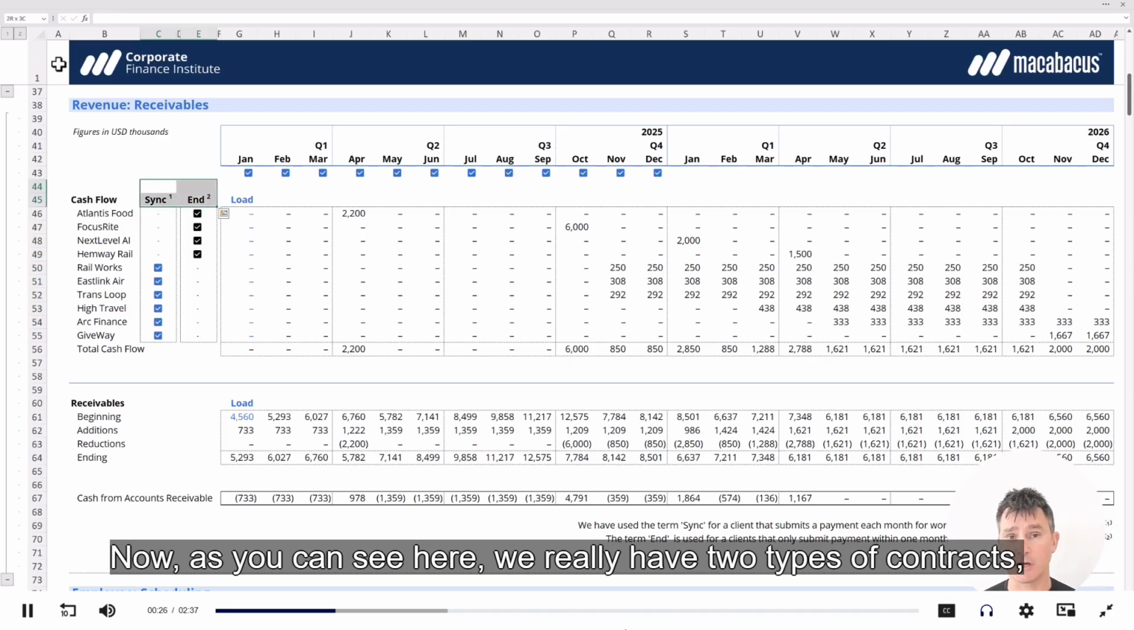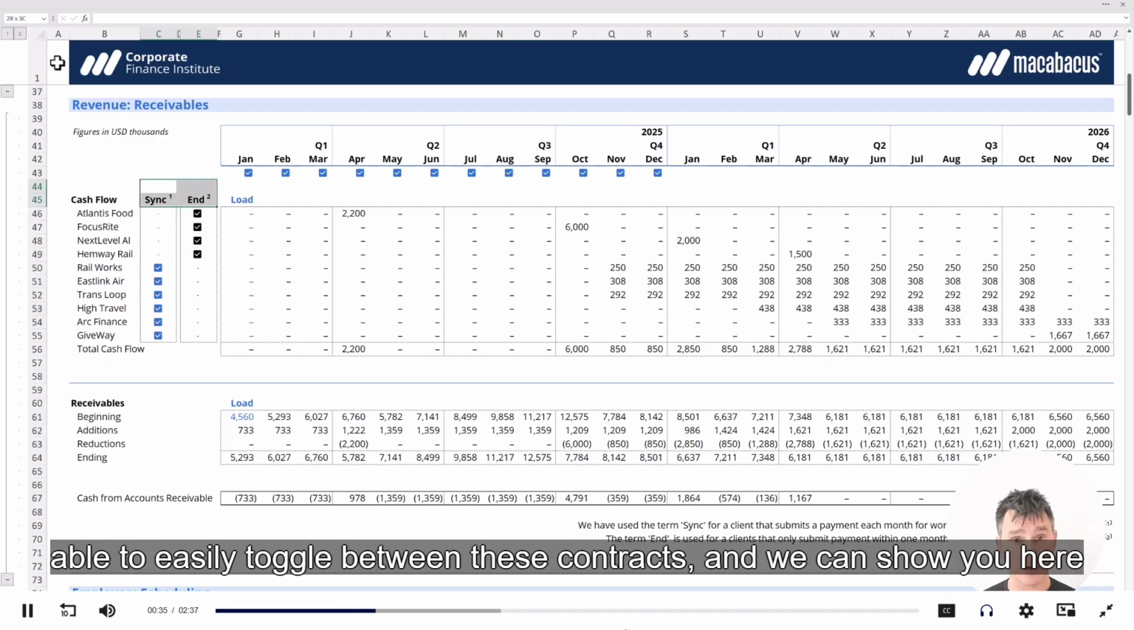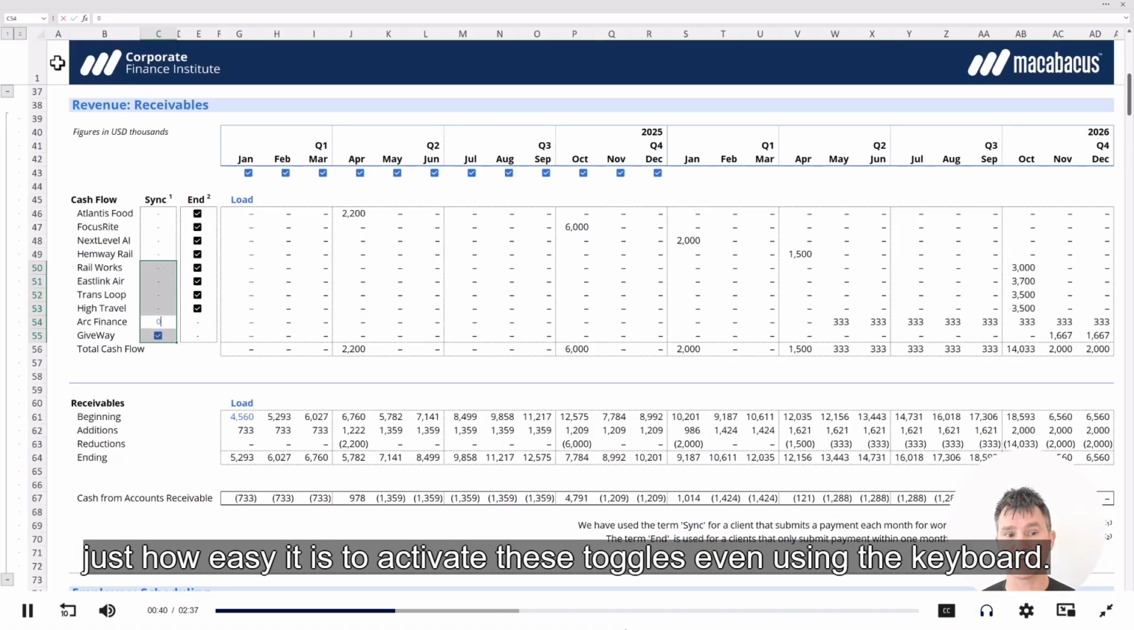As you can see here, we really have two types of contracts, which we'll go over in the course. And so this interface in the model really acts like a toggle for us. And so we want to be able to easily toggle between these contracts. And we can show you here just how easy it is to activate these toggles even using the keyboard.